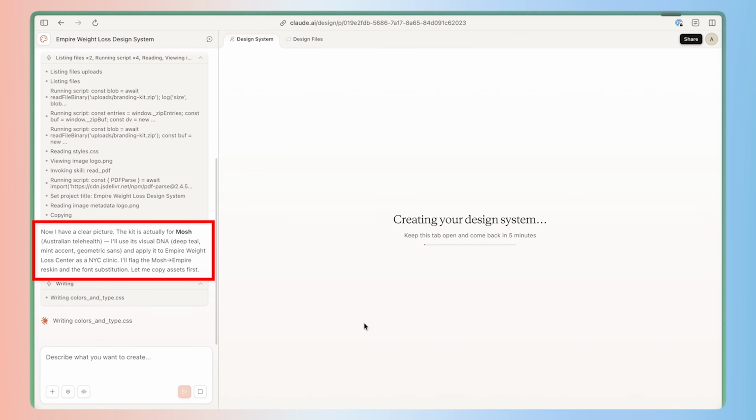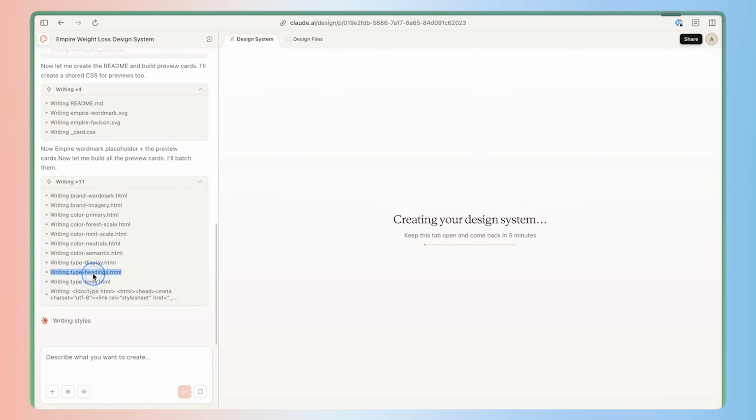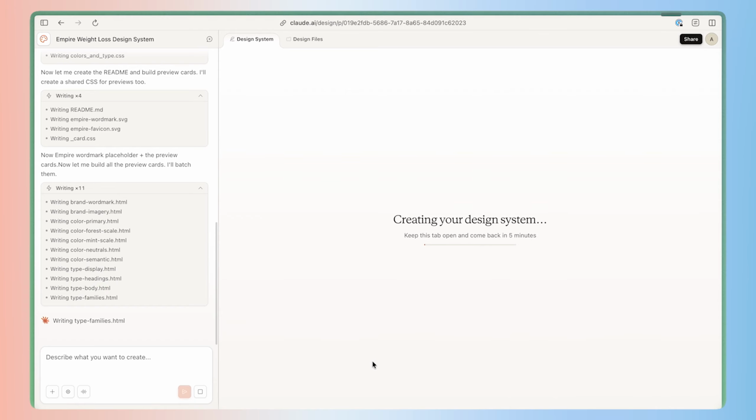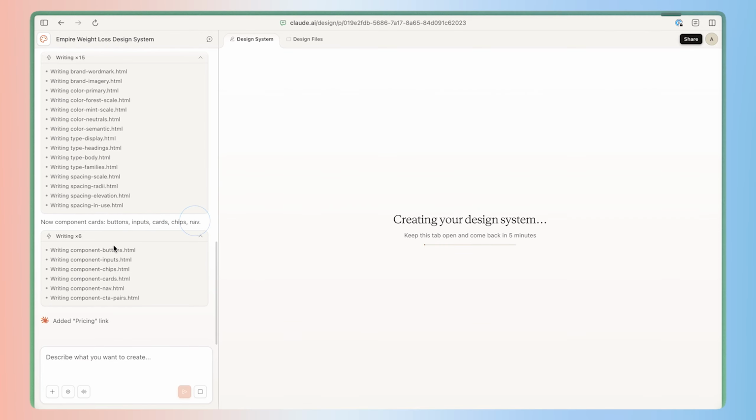Since we took the kit from Mosh but named it Empire Weight Loss Center, it says we are reskinning Mosh into Empire. This is not a recommended approach. If you don't have a brand guideline, you can do this, or extract branding from your own site. But if you use someone else's branding, you must modify it to avoid copyright issues. Now it generates CSS files, README files, and separate HTML files for each component. It creates buttons, inputs, chips, cards, navigation, CTA elements, etc.